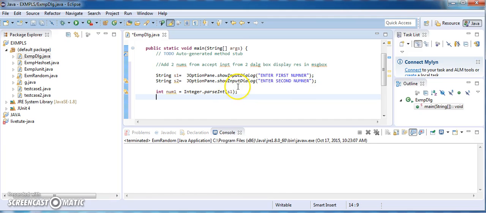Since you are entering an integer value, it is accepted as a string value. So you have to use parseInt directly, which will convert the string into the integer type and store it in the variable num1. Now for the other number, change num1 to num2 and accept the integer value in s2. Now I'm going to add these two and put it in a result, which is equal to num1 plus num2.